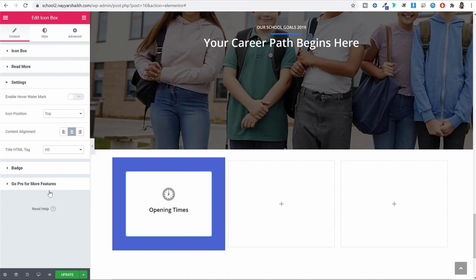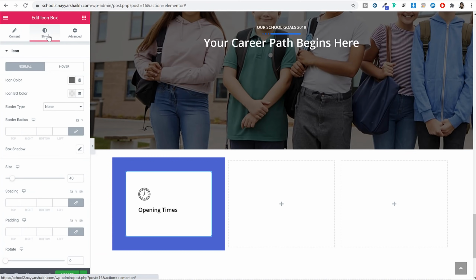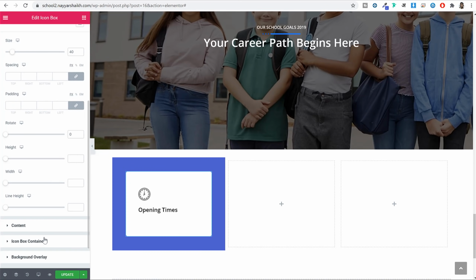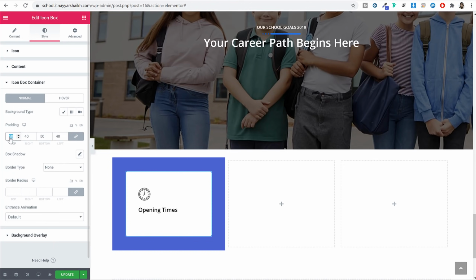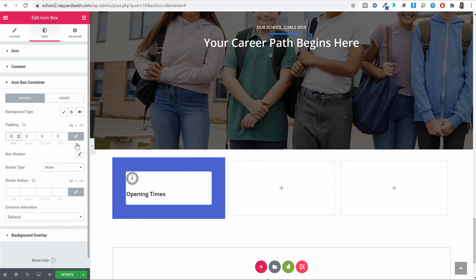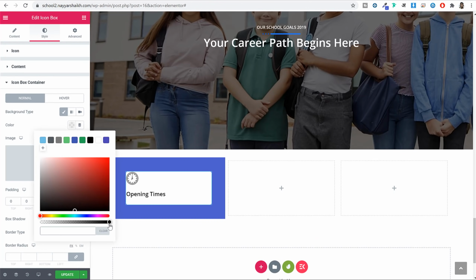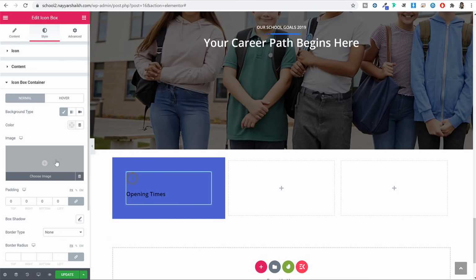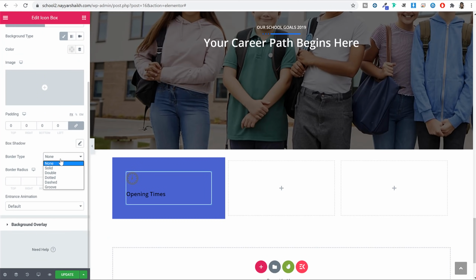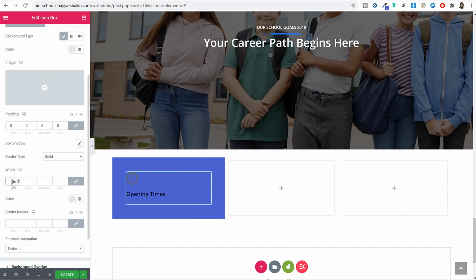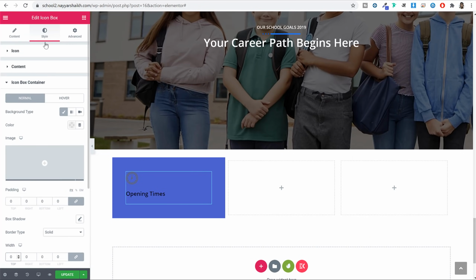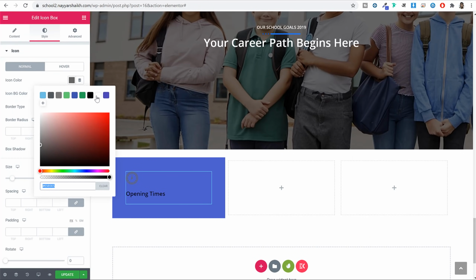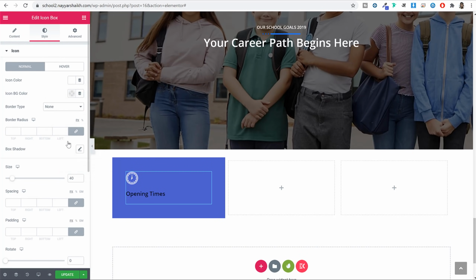And go to setting, let's make it left align. So select alignment left, and I don't want this background color and all. So go to style, go to icon container, no padding, so 0 padding, no background color as well. So let's make it transparent. Also no border. So here you have border type solid, width 0. So border is also gone, and now we can change the icon color to whatever color you want. In this case, I want to change the icon color to obviously white, and let's increase the size a little bit to 50 pixels.